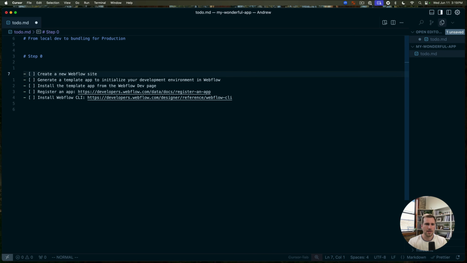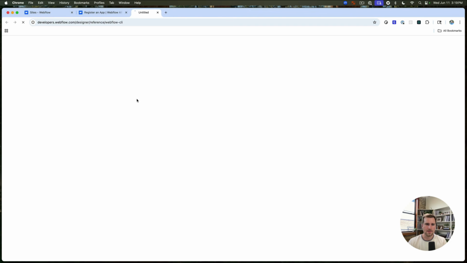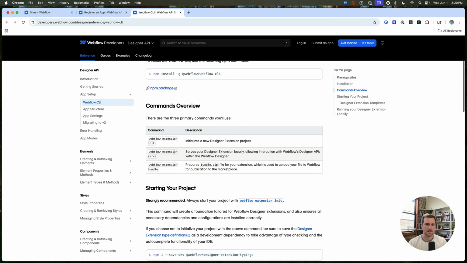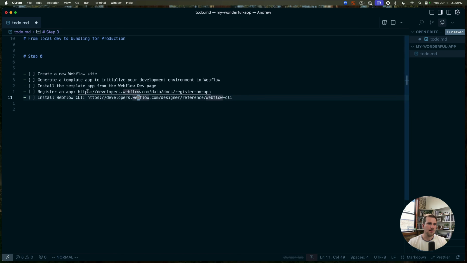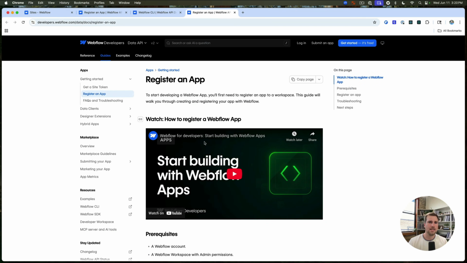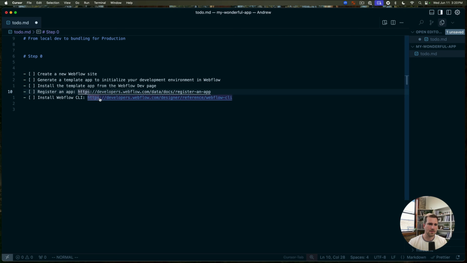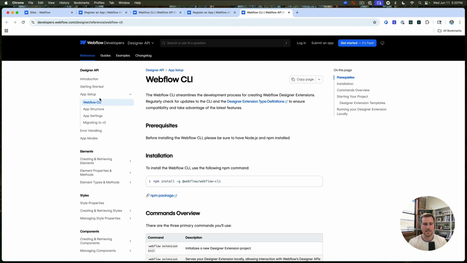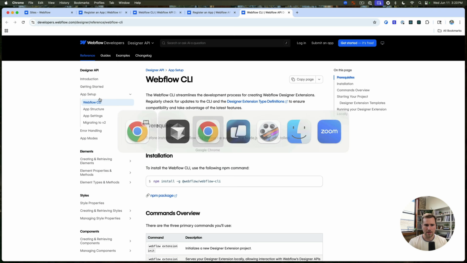And then if you want to get more detail, you can go to these different links that I have here in our docs. I'm going to run through it really quickly just to get the minimal infrastructure up so we can start developing. But I have our registering of app here, and then I have how to install the Webflow CLI, which is the additional requirement that you will need. So let's run through that really quickly.